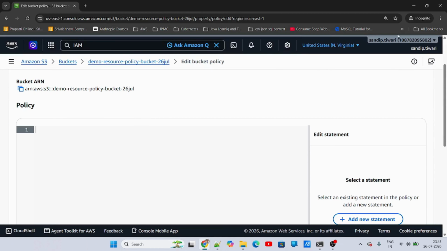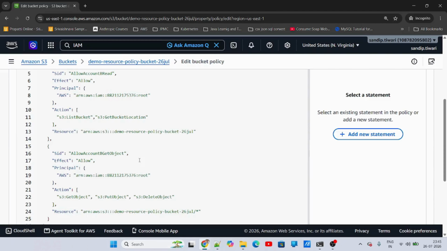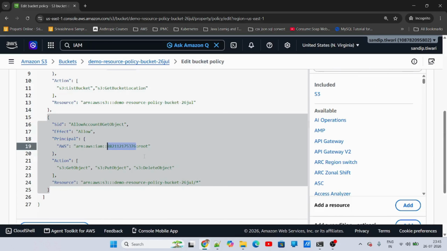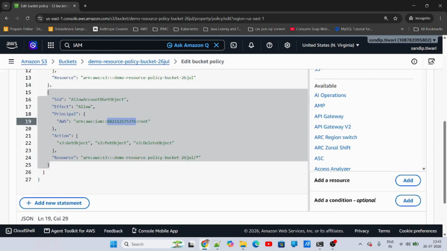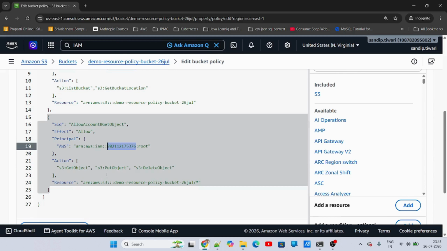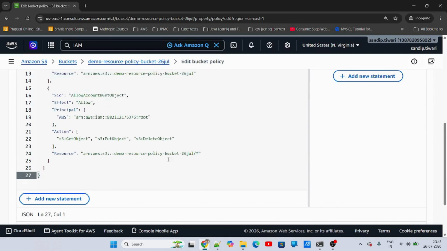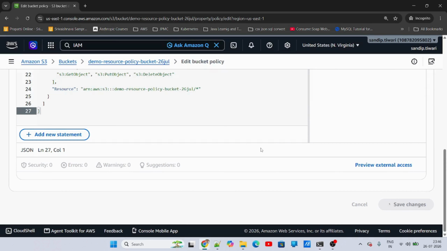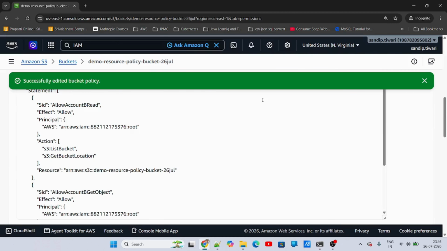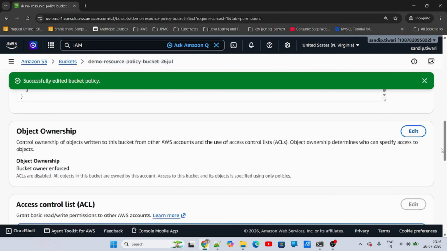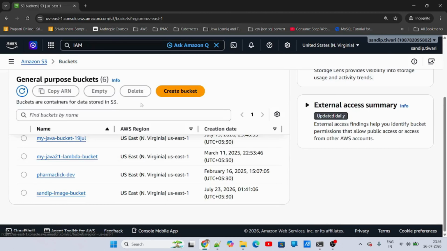Here, this is the owner, 10878. The 10878 account basically owns this demo resource policy bucket. Now it is going to give access to this particular account 8821 something. And what all accesses we have seen: list bucket, get object, put object, etc. If I do that and save changes, now my bucket policy is ready. I am all done. That's it.